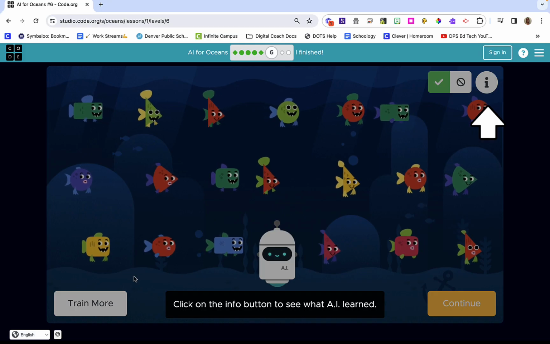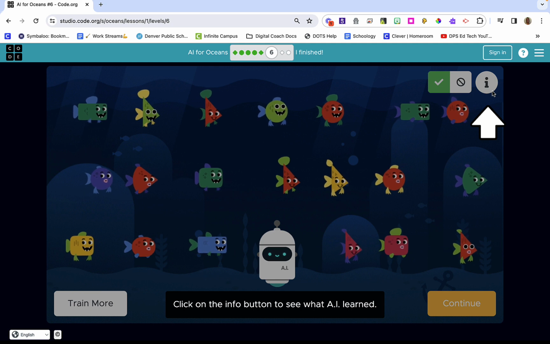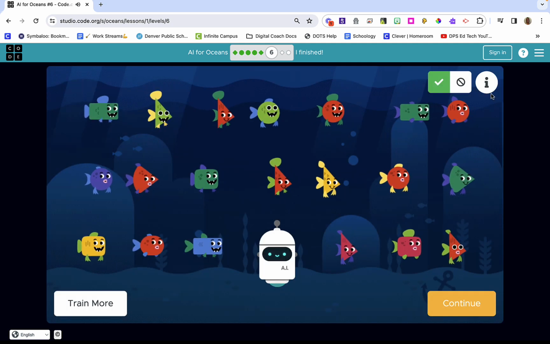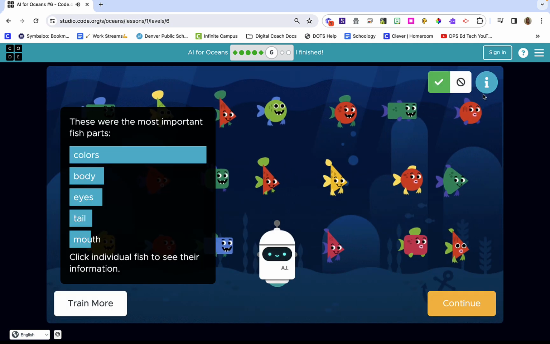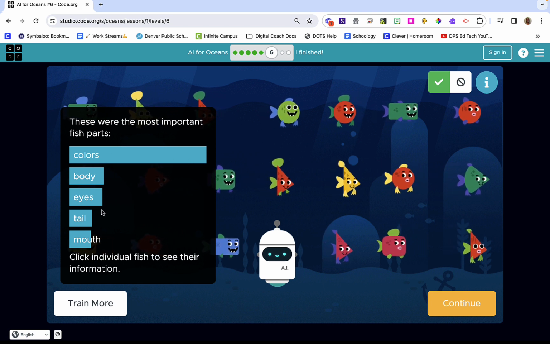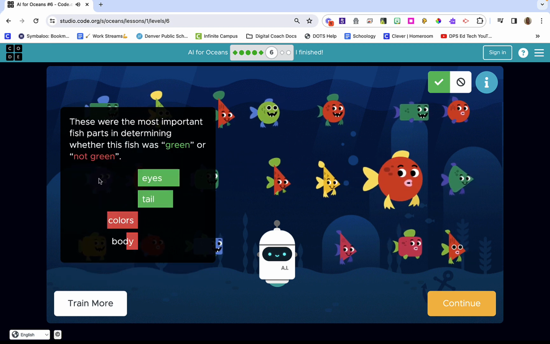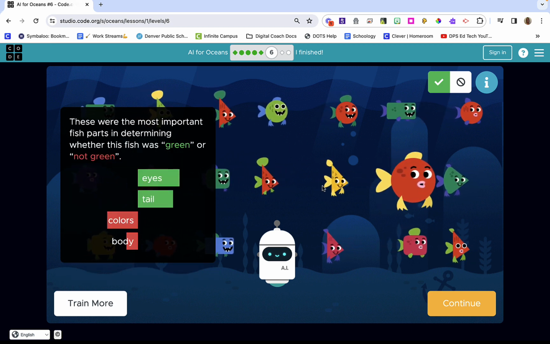On step 6 of the lessons, students will see this eye icon for more information to learn what information was used for each fish. So when I click it, I can see this is what was the most important when it was identifying the different components of a fish. They can also click on a fish to see what parts were most important on that specific fish.